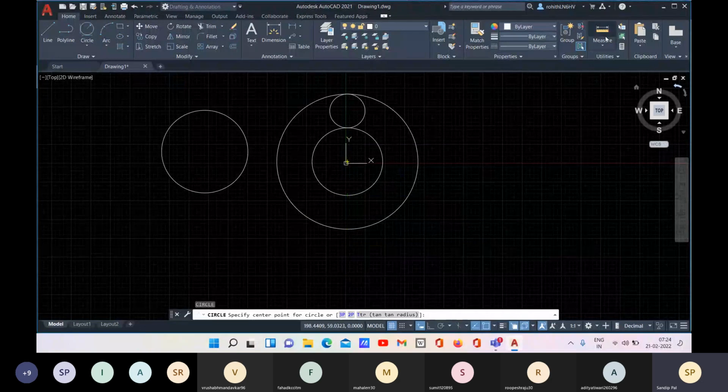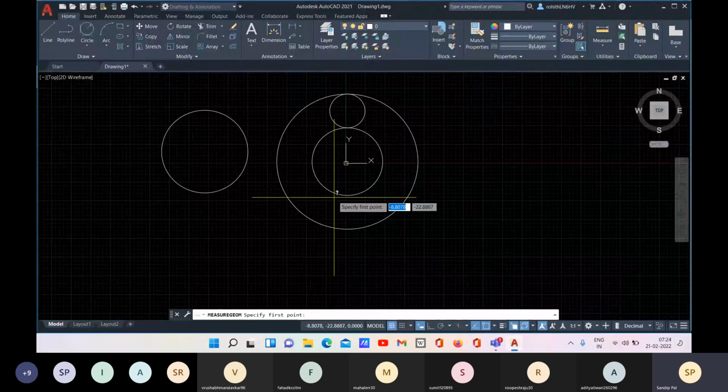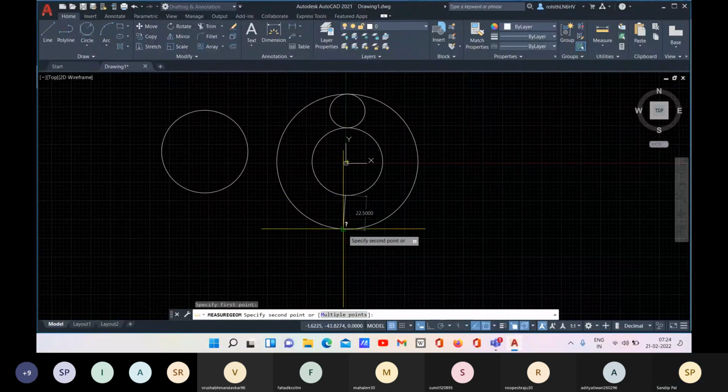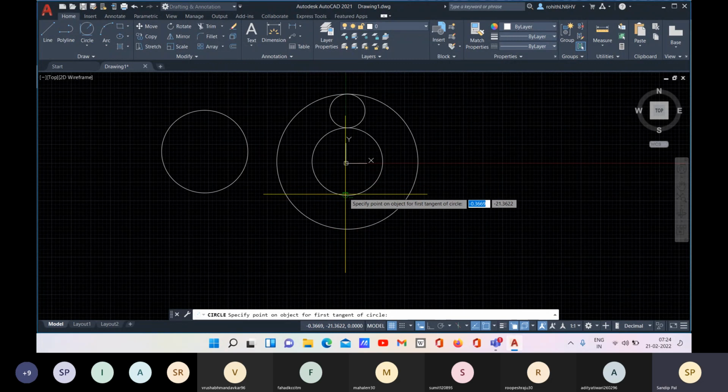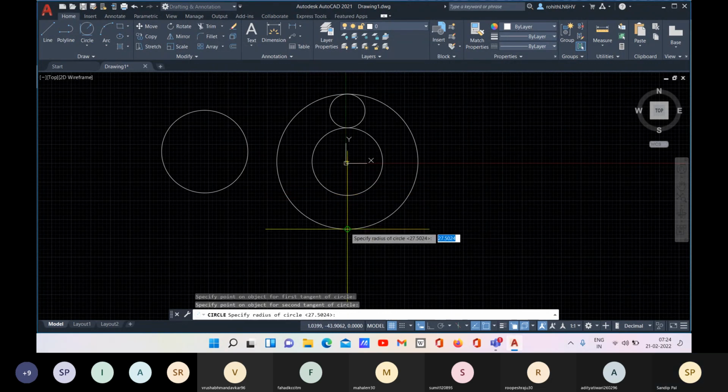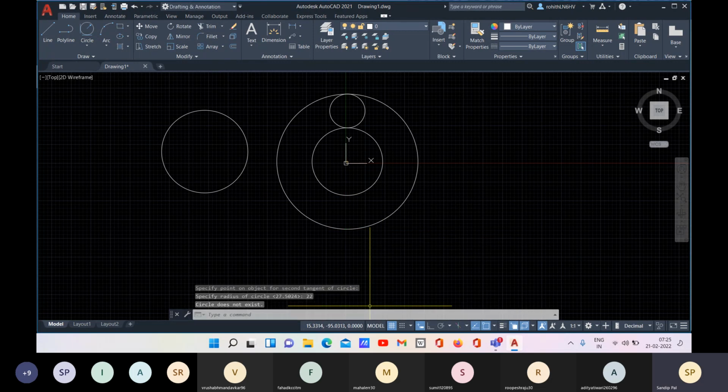Actually, I don't know. Let me measure it. Let me get the distance. So it is like 23. So let's go for this one. And here you can provide 22. Let me go with 22. And it doesn't work. So let me go with this option here.